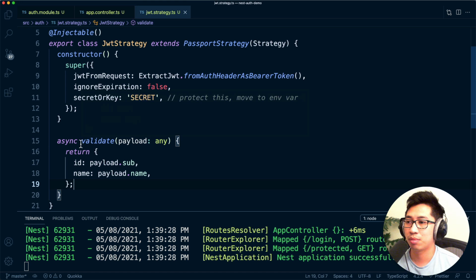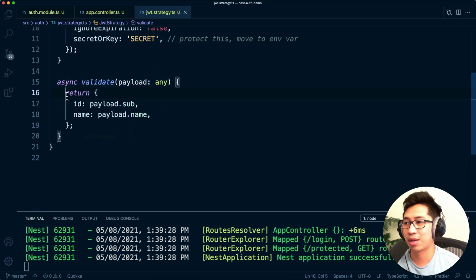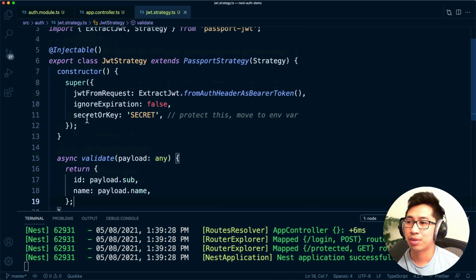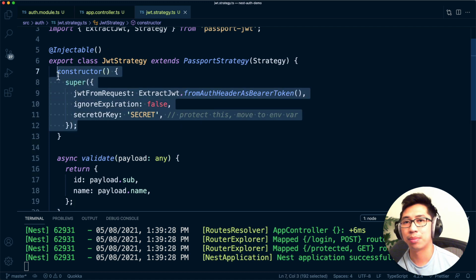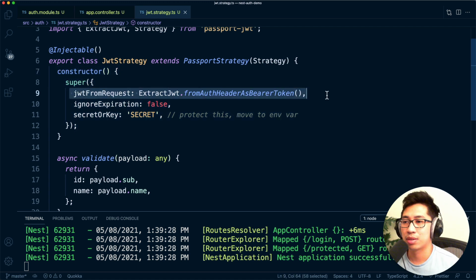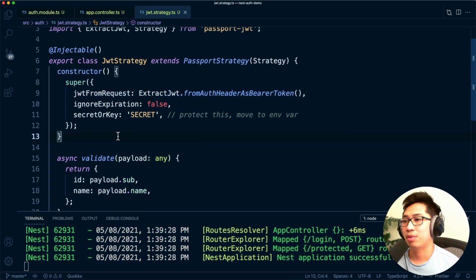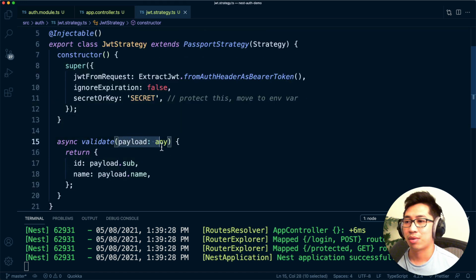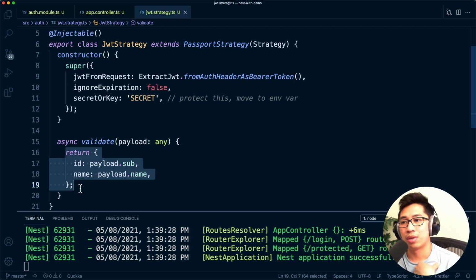But real quick, what might be confusing here is it says validate, but we're not really validating anymore. It's just returning the value. Well, that's because the actual validation already happened up here as it goes through the strategy. It extracts the JWT from the request, it verifies it, it validates it, and once, assuming that all goes correctly, it's gonna decode the payload and pass it down here. So there's really not much more we can do in the validate here other than just return the object.